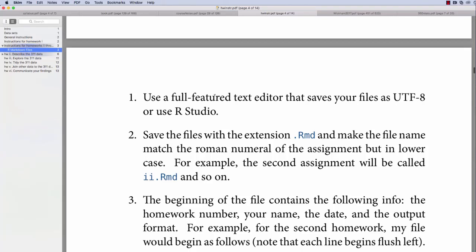You should use a full-featured text editor, or just use RStudio. Most of you, I think, will use RStudio. If you're an experienced programmer, go ahead and use whatever text editor or IDE that you prefer.